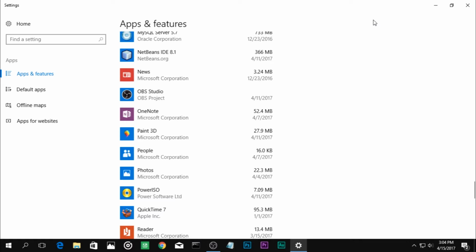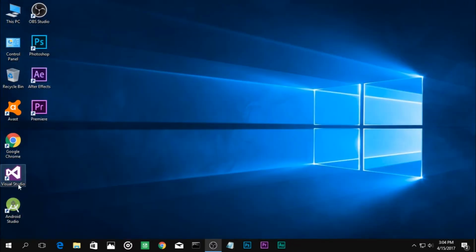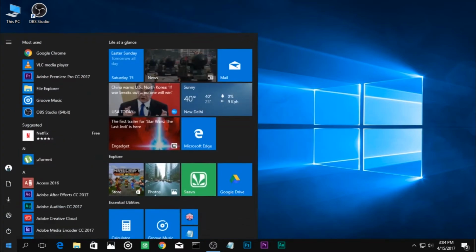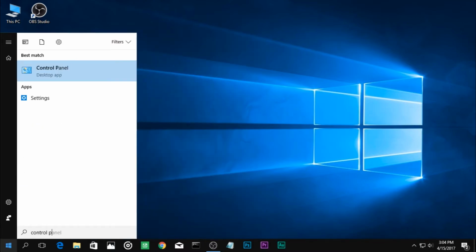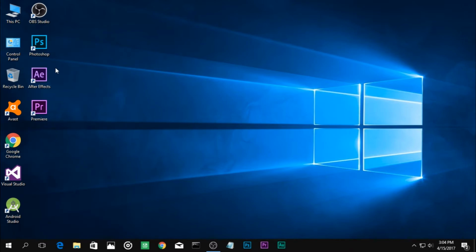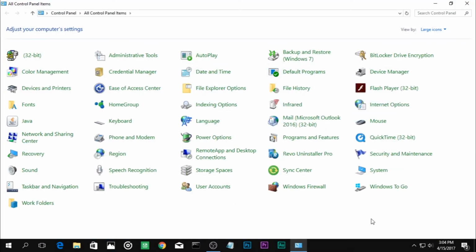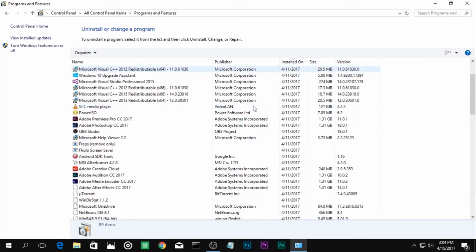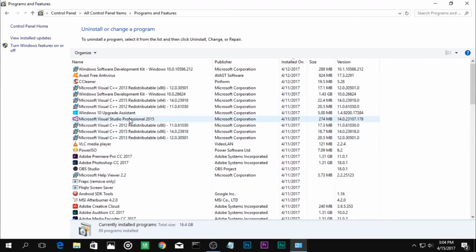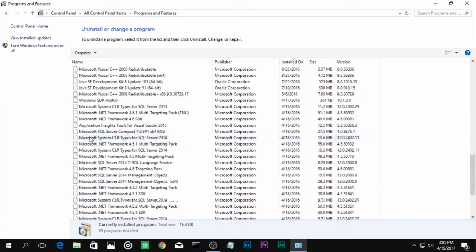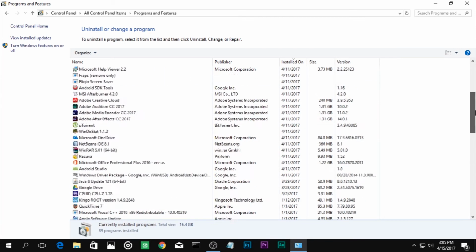Now for those people who are using older versions of Windows, then you can simply go to the control panel and find programs and features, and you can do the same over here too. Just click the app you want to uninstall, and that is it.